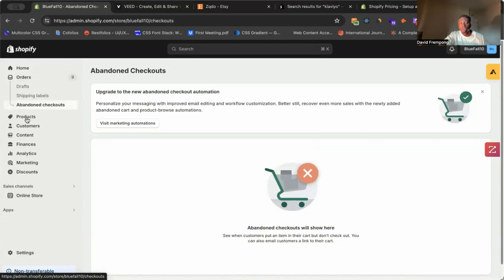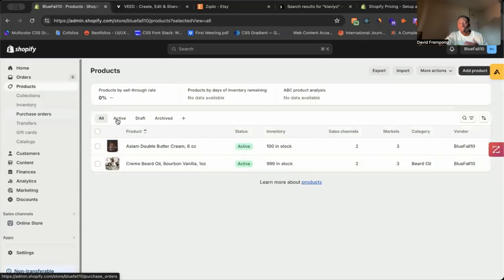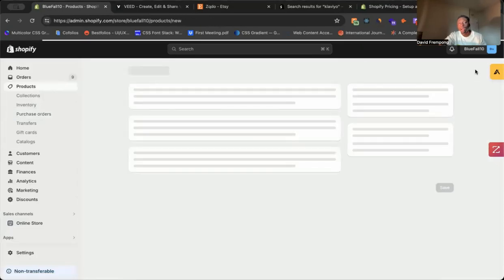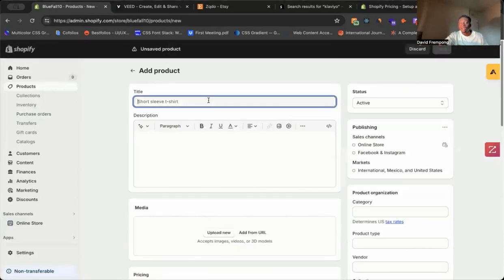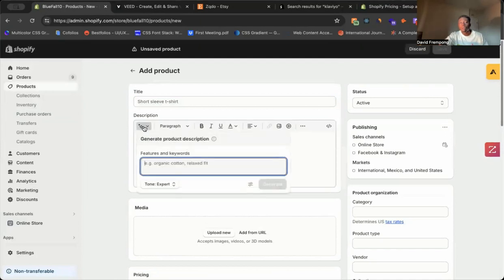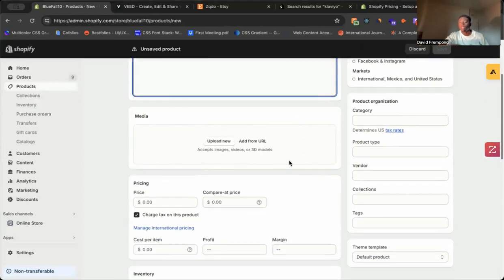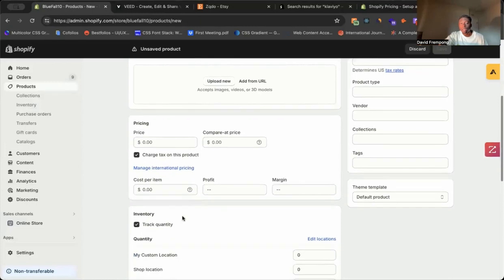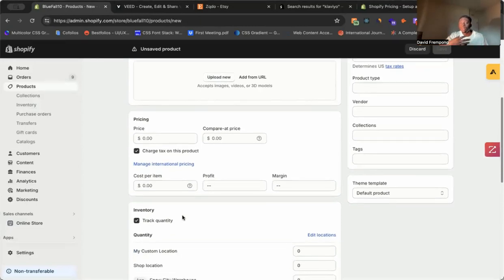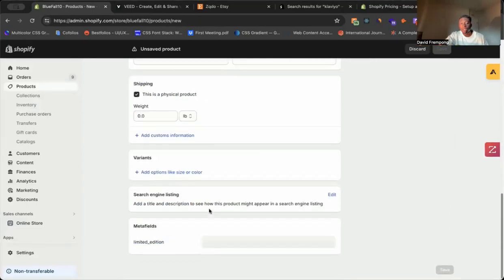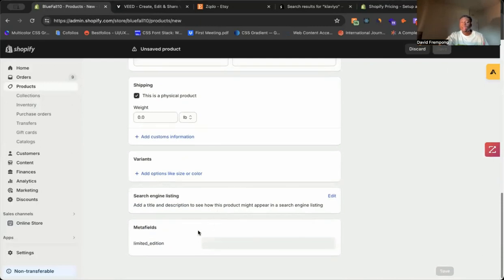Once you go to products, this is where you can manage the different products in your store. When you go to add a product, you can add a title, you can add a description, you can even use AI to help out with the description to make things much easier. You can add media, so now you can add images of that product. Here's where you can add your pricing. You can add inventory so that you can share how many products are actually in stock. You can add meta fields if there's certain information that you want to tie to that specific product.